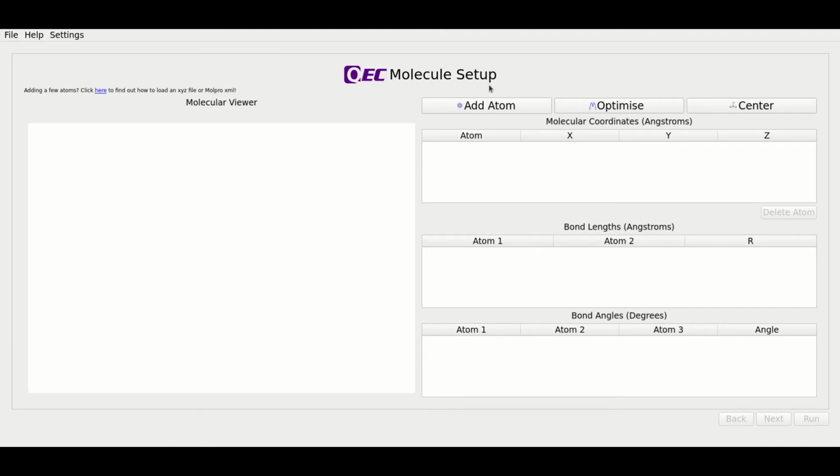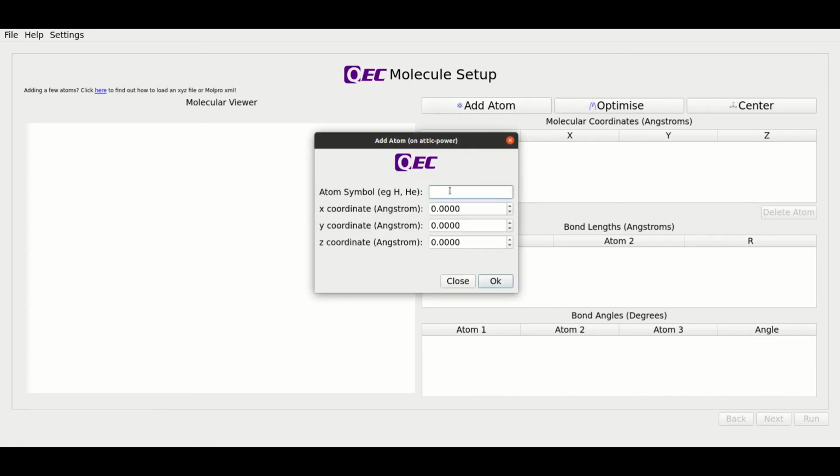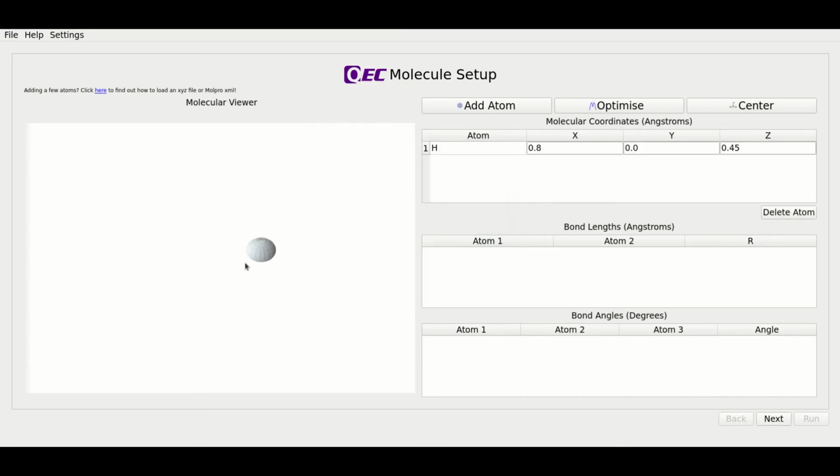One method of inputting the geometry is by manually adding atoms. To do so, you click the Add Atom button. In this case, I will be adding a hydrogen atom, giving it some reasonable Cartesian coordinates, and clicking OK. And as you can see, this causes the hydrogen atom to appear in the molecule viewer.